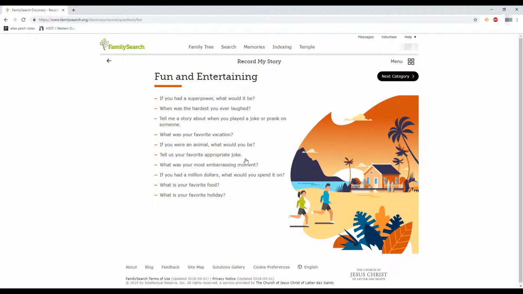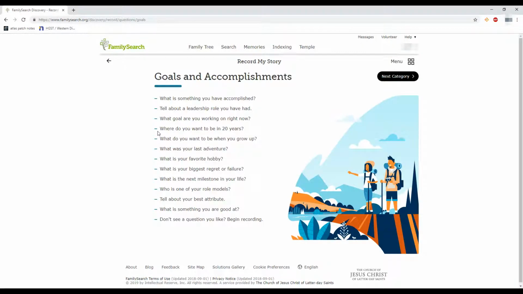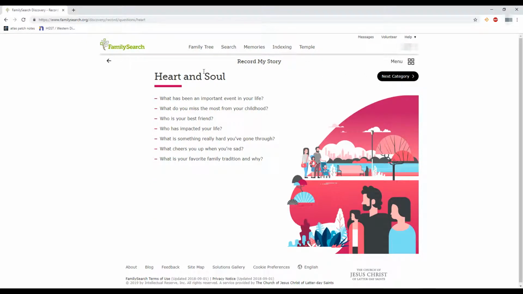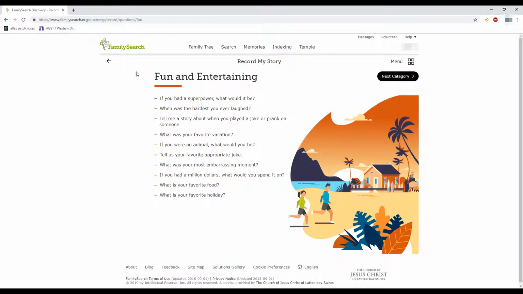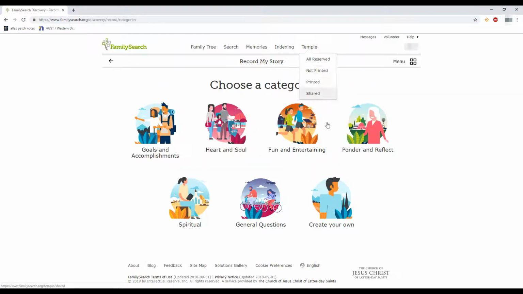Then if you want to choose a new one, you can go back and say, I want to do goals and accomplishments. And you can now view the goal and accomplishment questions. Or if you want to go to the next category, you just hit the next category button and it will go to the next one, heart and soul. So you have 2 different ways to change categories. You can go to the next category or you can hit the back button and view all the categories. Okay, we're going to go back one more time.